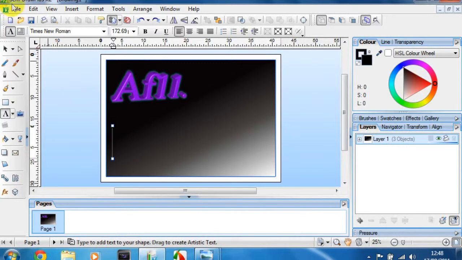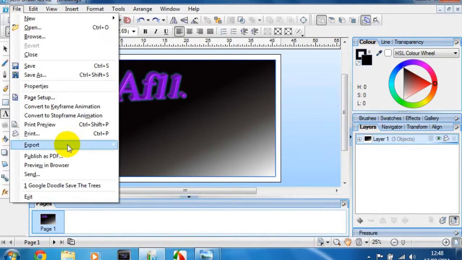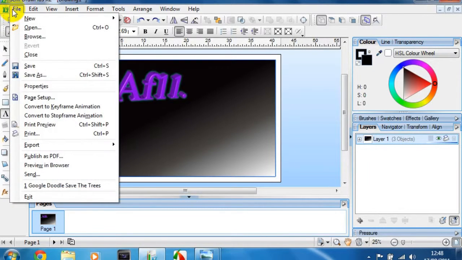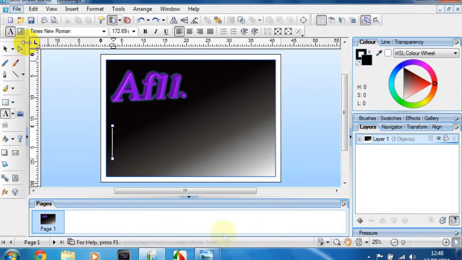And then you just do what you did for your first one, which is export this image, choose where you want it, and save it there.